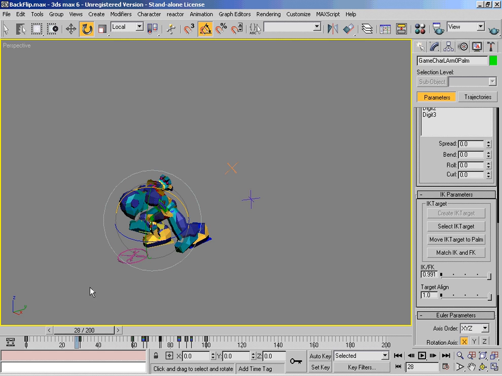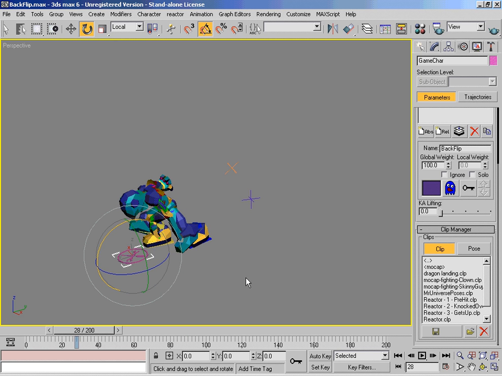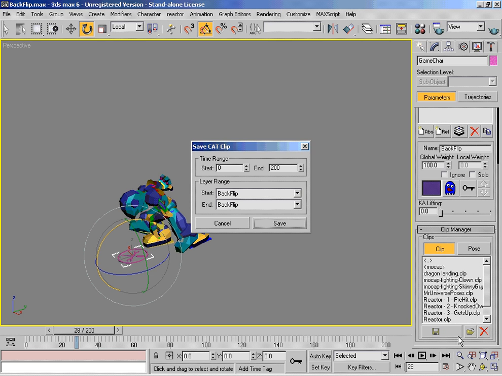Once you're happy with an animation, it's very easy to transfer that animation to another character. What you need to do is first save out an animation clip. Select the cat parent, go to the motion panel, and here we can see our clip manager. To save out an animation clip, you click the save button.